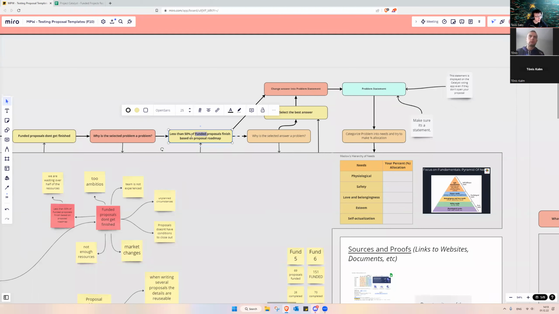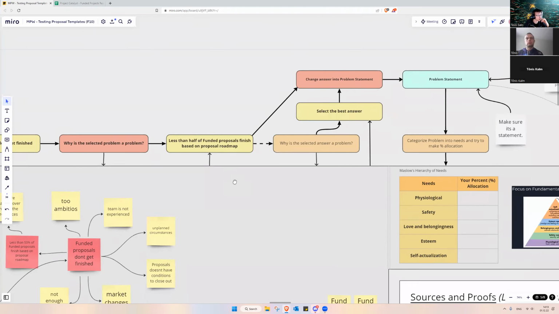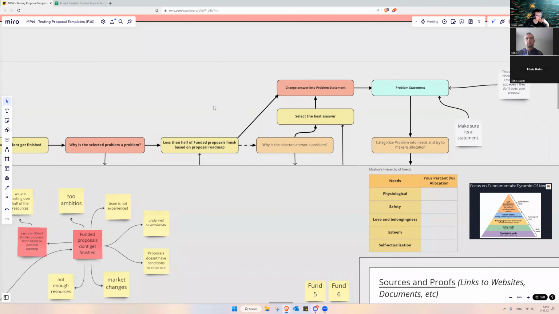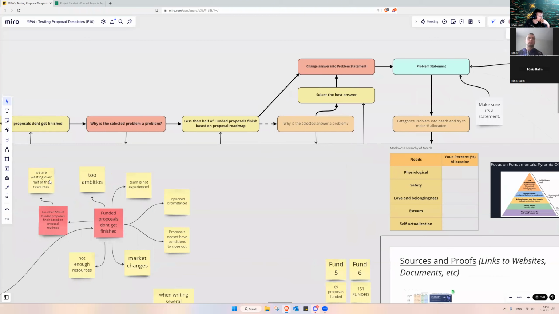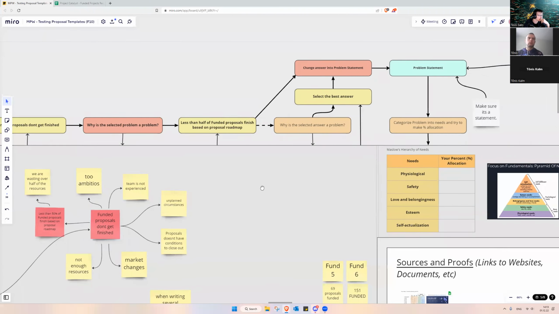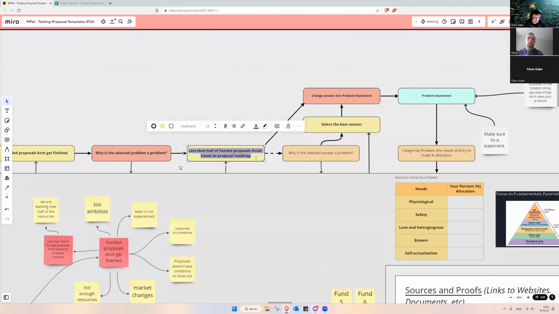Okay, so the fact here is actually the return value of Fund 5 and 6. We don't know all of them. So whoever looks at this, maybe let's just say still less than half of the funded proposals finished. Yeah, I think it's still fine. Then why the selected is a problem? Yeah, we were quick in this one. We are wasting half of the resources. And this is actually already a problem statement.